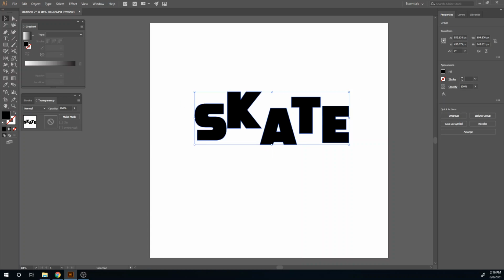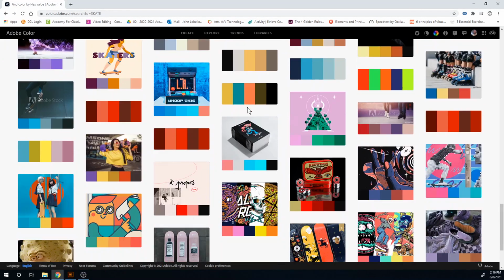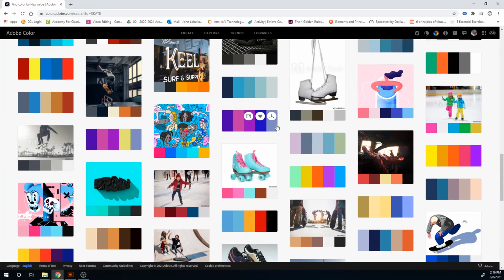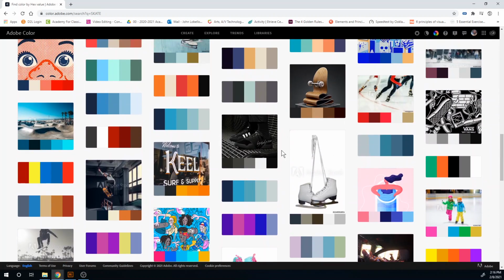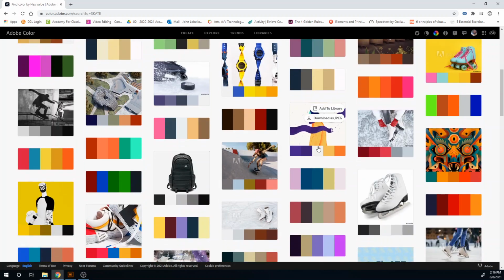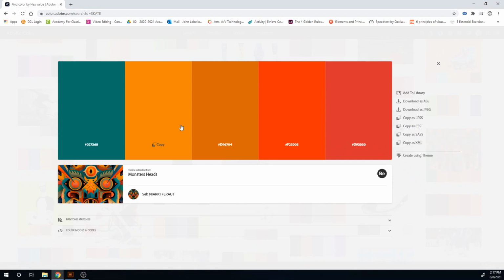Okay, so let's go ahead and just grab this, and we'll get our color palette over here. So I'm going to go over here to my Adobe Color, and I'm just going to pull this out here. I just found a little thing of skate things. Now, if you are logged into Adobe Color, you could conceivably download these as a JPEG. But an easy way of doing this, if you find something that you like, I like this one right here, we want to find three colors that we can use.